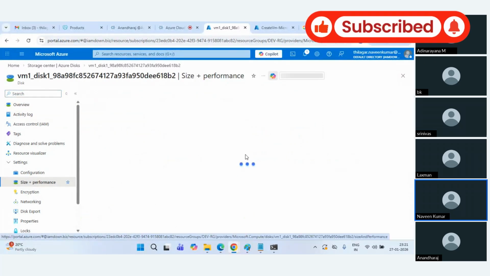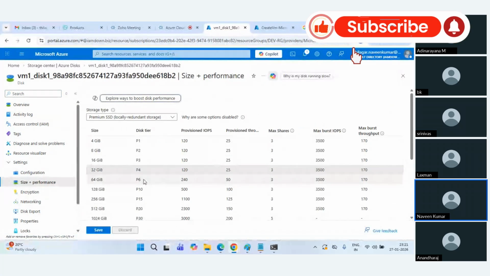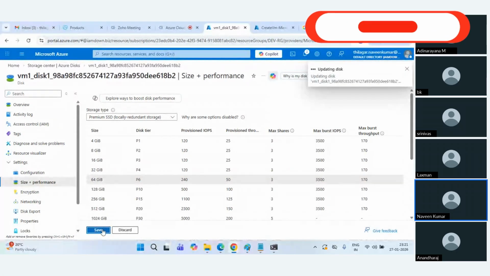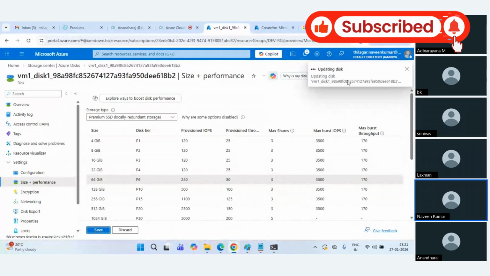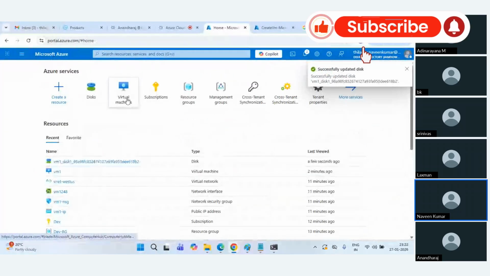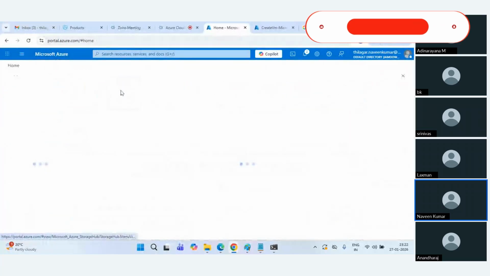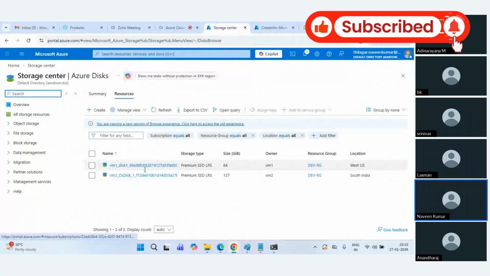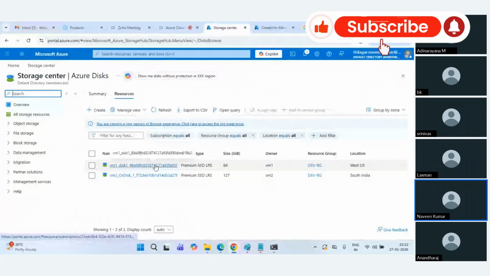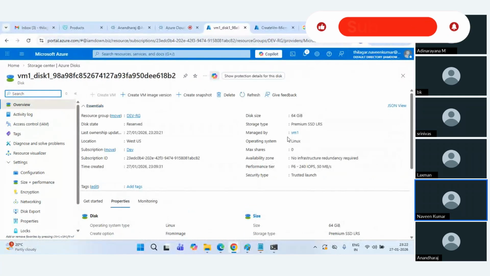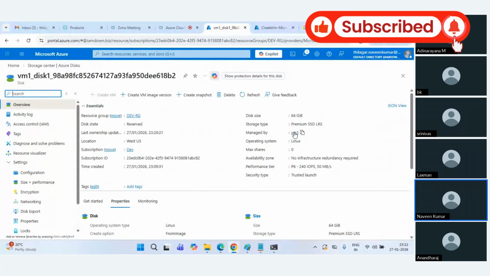Let's move on to the size and performance. Now let's say I want to go to 64 GB. Let's click on save. This is going to update the details. Now we can go to the VM from here, or if I go to disk, I see one more disk. This is from our Windows VM, so don't get confused. Let's go here, and from here also I can click on the VM.